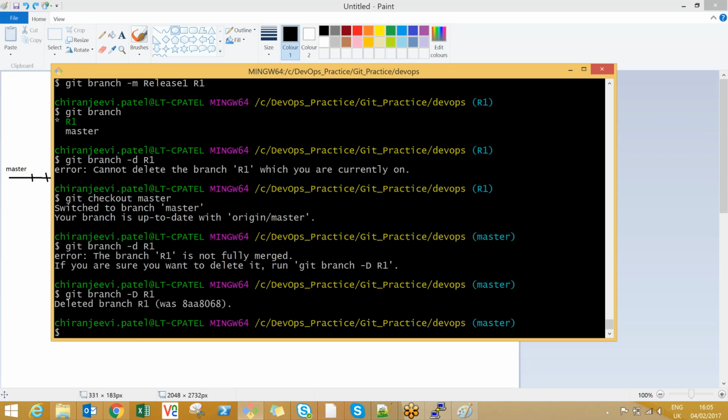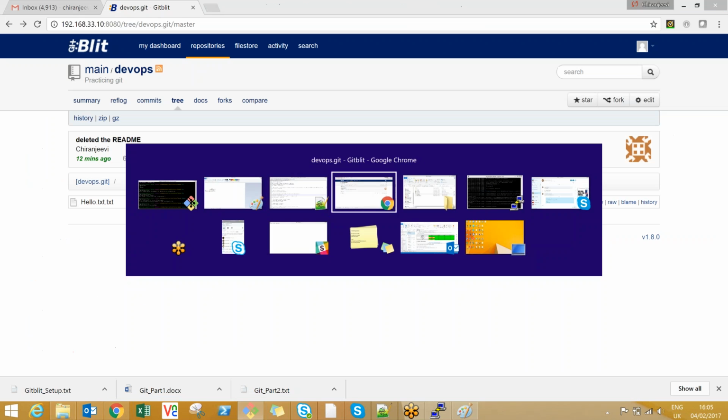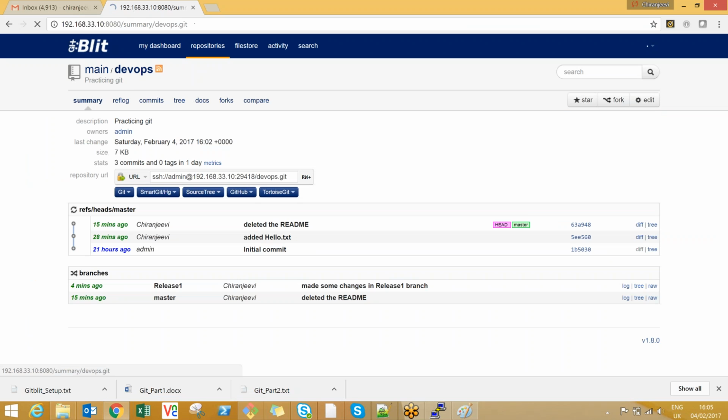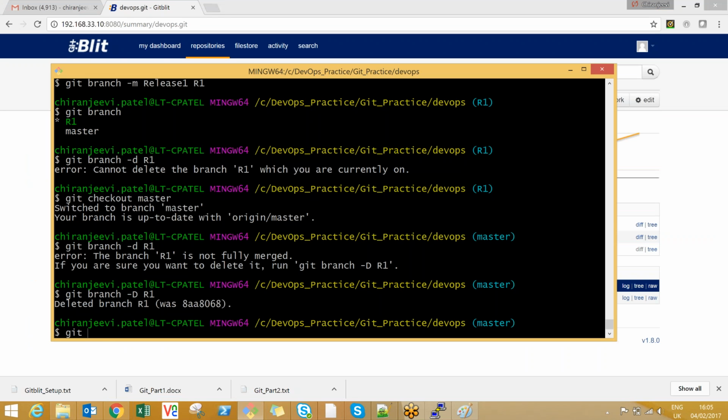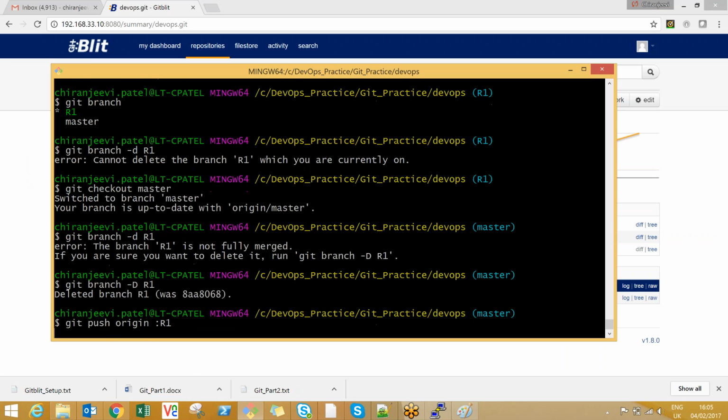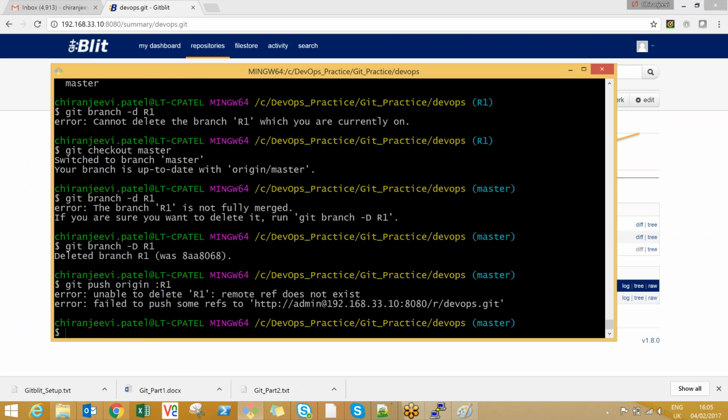Once forcefully deleted, it is deleted in your local repository, but not in your remote repository. If you go to the remote repository, you still have that branch here, with the name of release one. Now let's try to delete that. Git push origin R1. You might be thinking, what is the difference between earlier and this one? Earlier you don't put any colon. Now you are putting a colon.